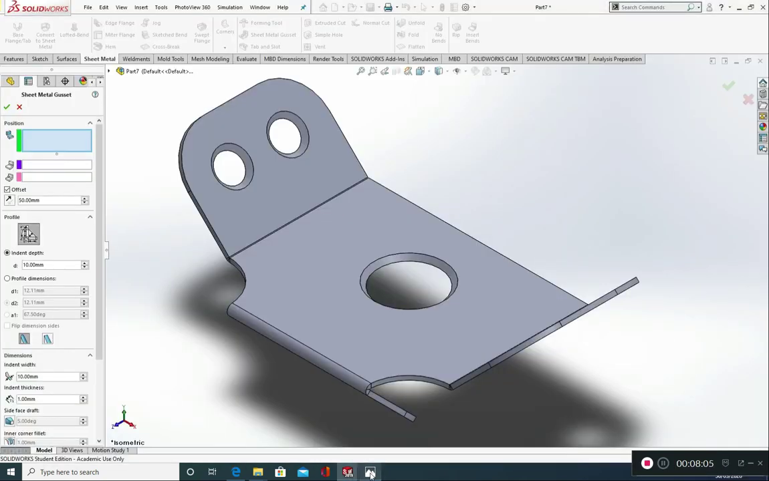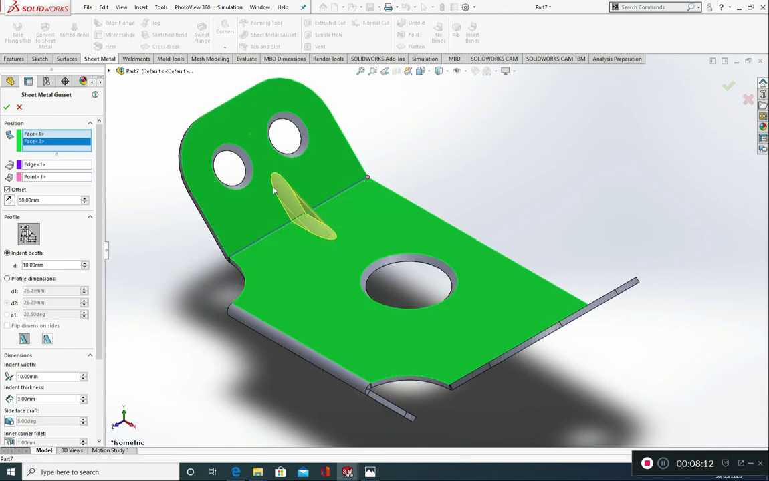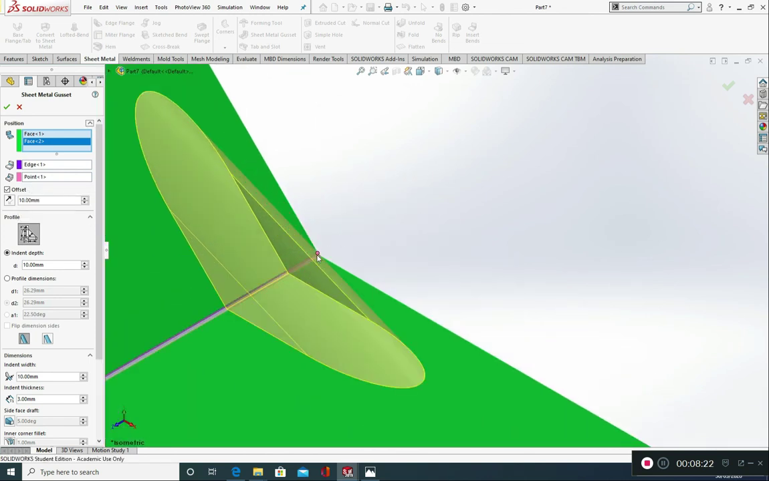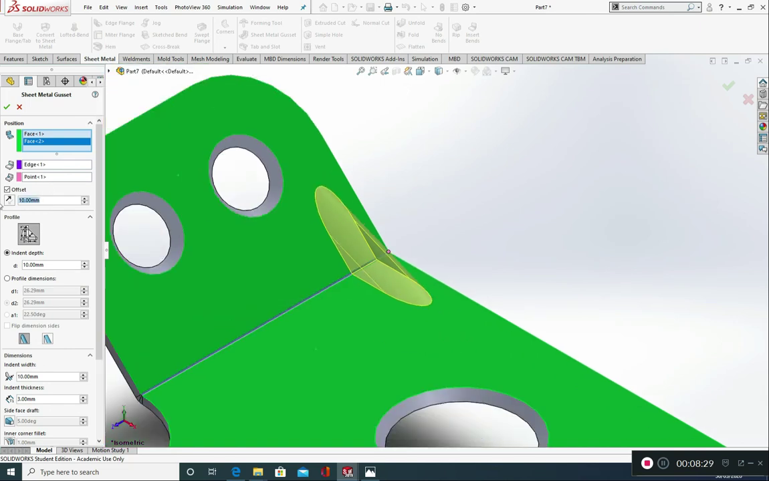So the position of the gusset is between this face and this face. You can see it's putting it in place. We've got our 50mm in place. If I change that to 10, I'll just explain this. From this pink dot here, which is our reference point that it picks up automatically, to the center of our gusset will be 10mm. We want ours to be 50.